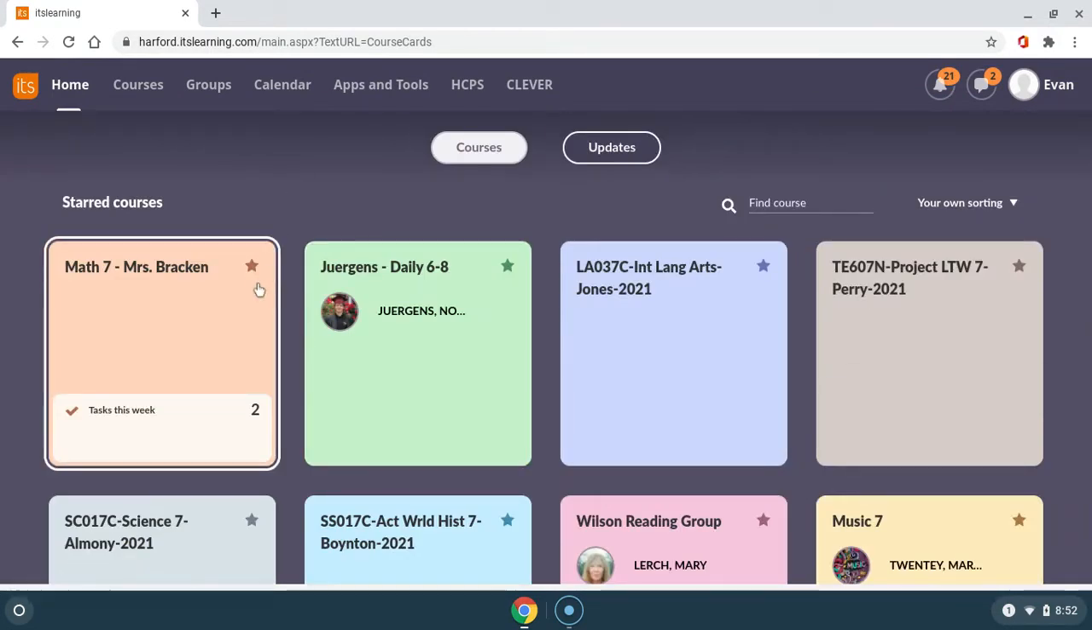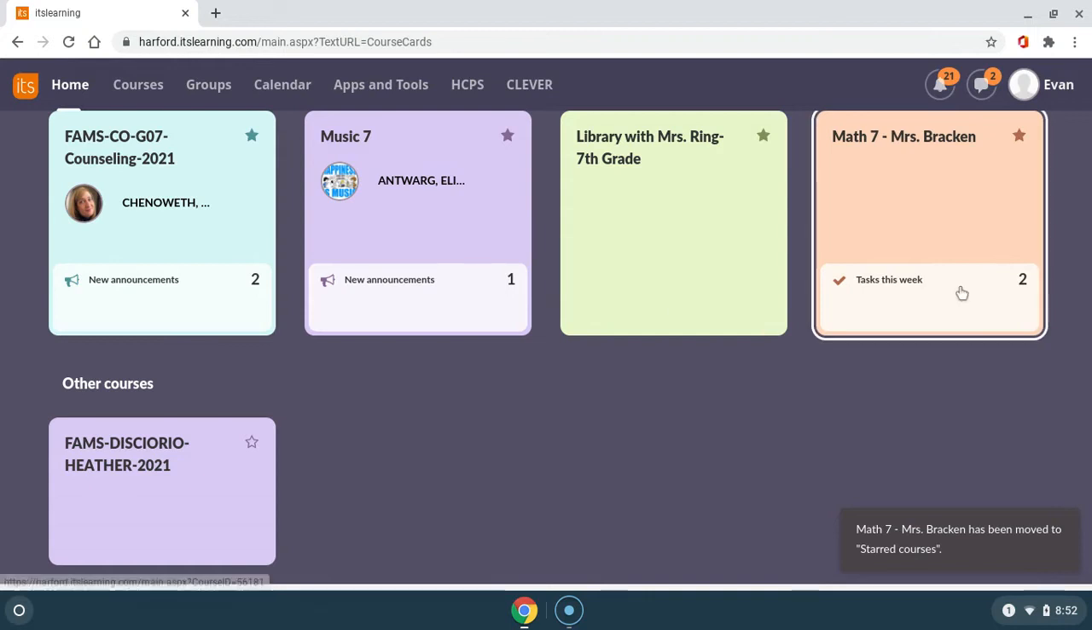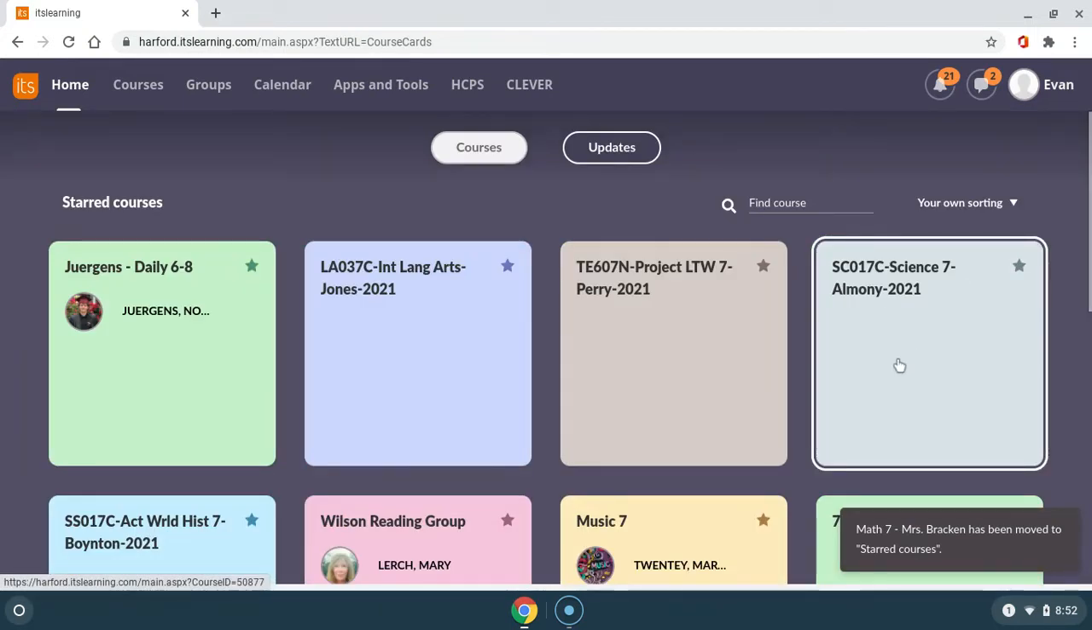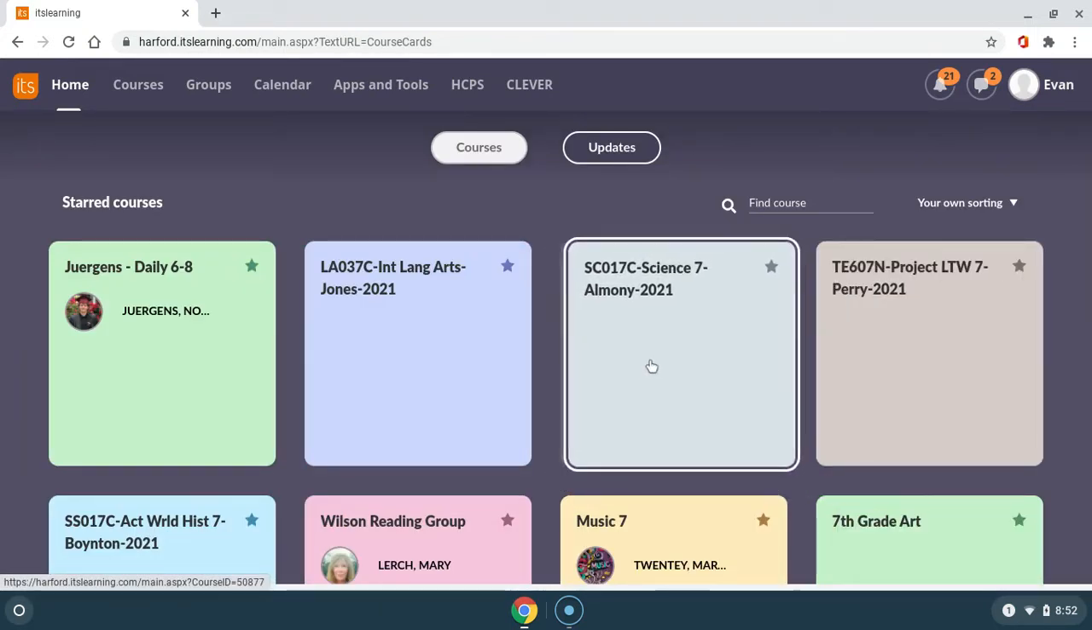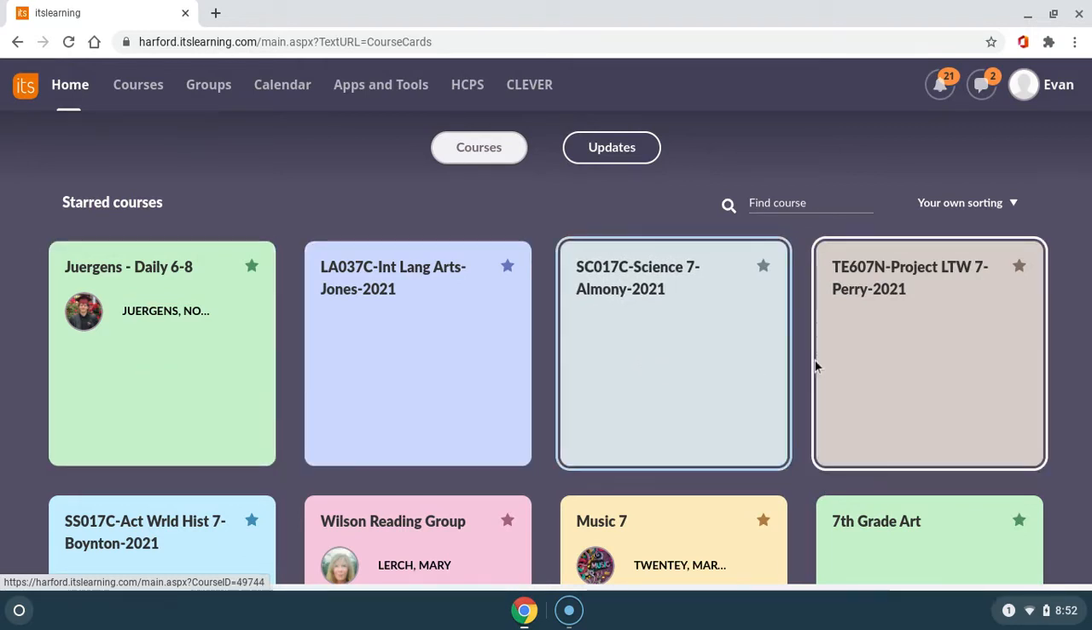It's really easy to star and unstar. You literally just click on the star, and then that one went down to my other. And if I want to star it, click on the star again and it moves back. You can also move the boxes around. So maybe you want to put the boxes in the order of your schedule. It's really easy to organize, so it's fast for you to get to the class that you need.